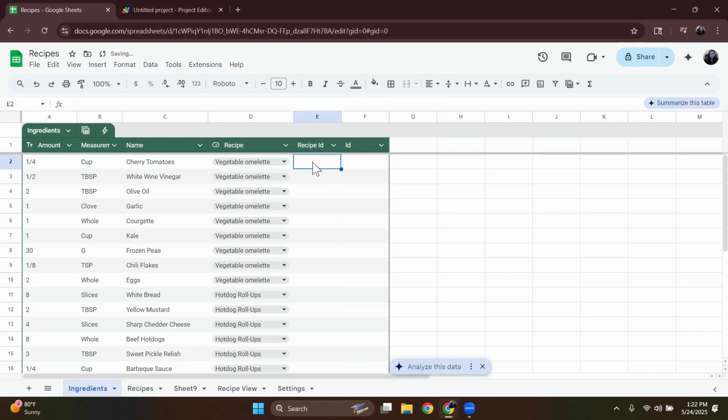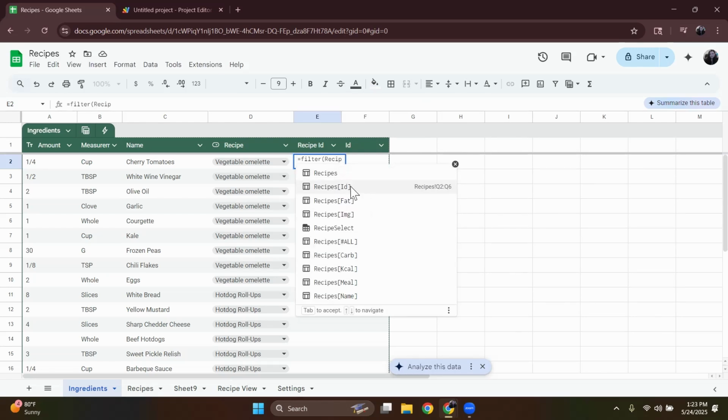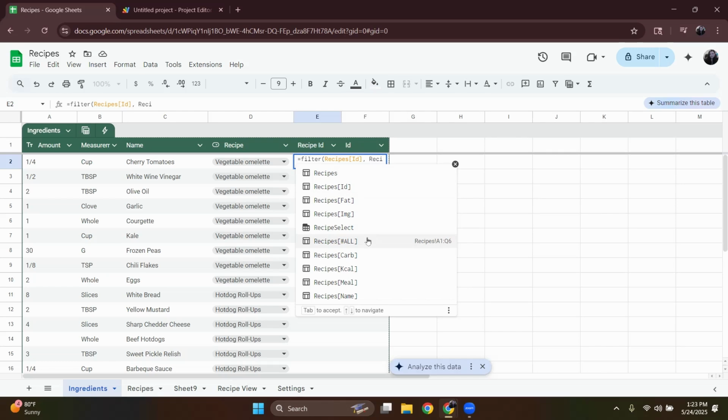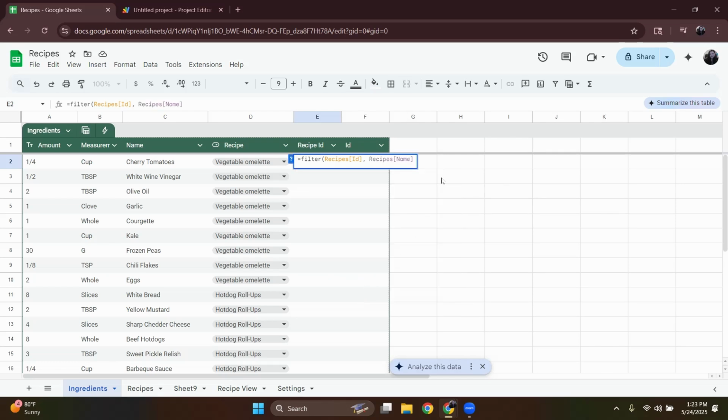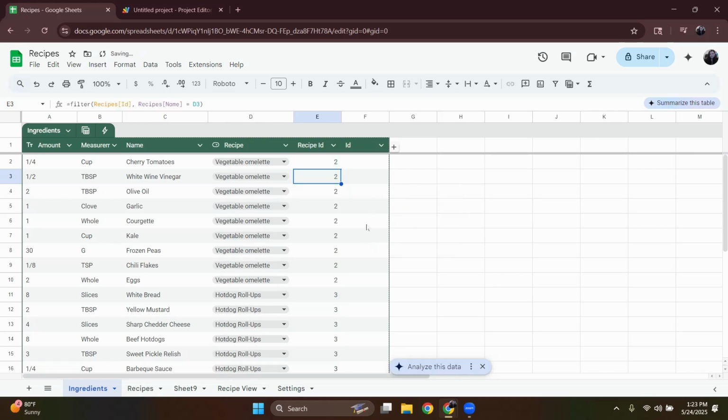In the recipe ID column, select the first entry cell and add this formula. Equals, filter, open parentheses, recipes, open square brace, ID, closing square brace, comma, recipes, open square brace, name, closing square brace, equals D2. When the autofill pops up, click the check mark. Again, if you missed the autofill pop-up, you can also highlight the cell and move the blue circle down to fill the rest of the rows.